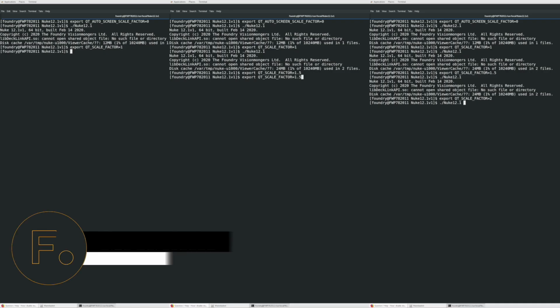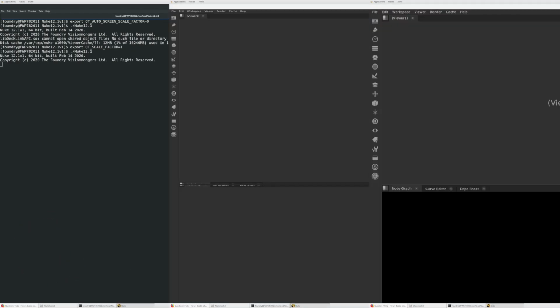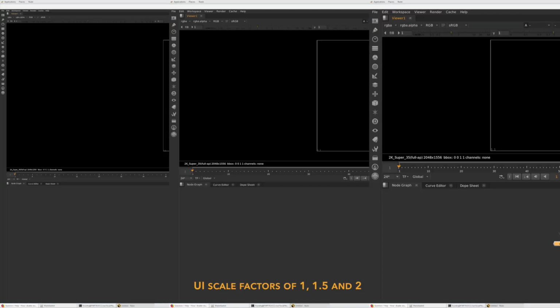The ability to work with and review higher resolution content keeps growing at ever-increasing resolutions, so it's important that artists have the tools that help them keep pace with these changes. With Nuke 12.1, we are supporting high DPI monitors across all OS platforms so that artists can truly focus on what really matters, with the UI enhancing their experience rather than detracting from it.